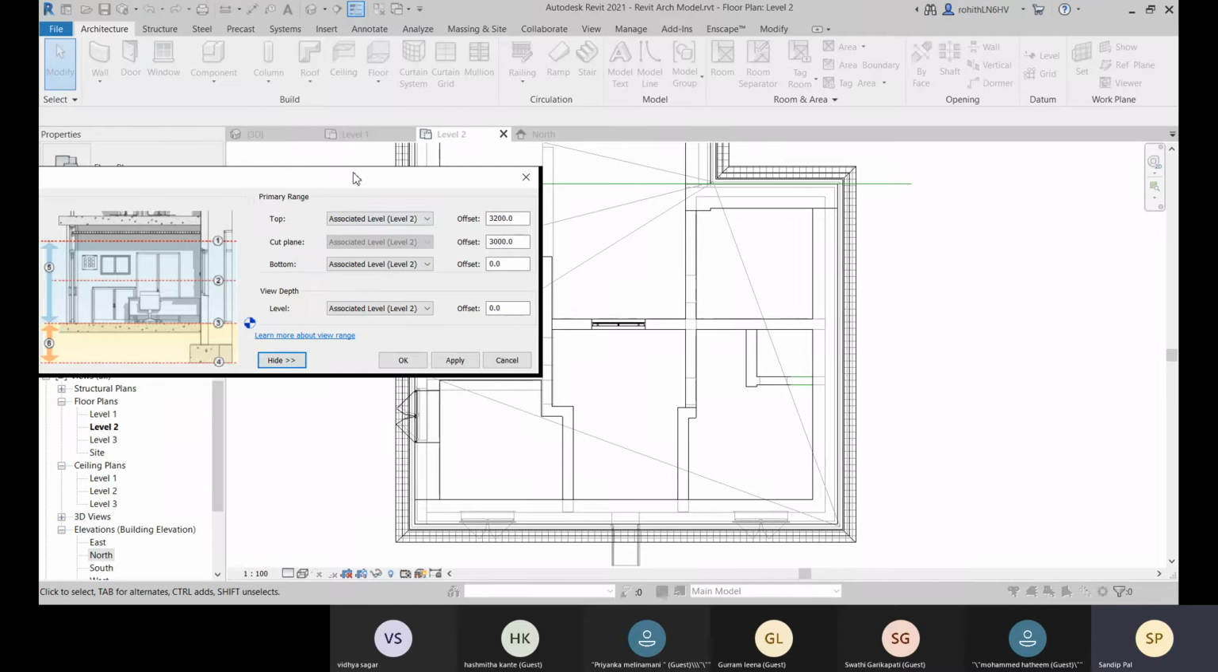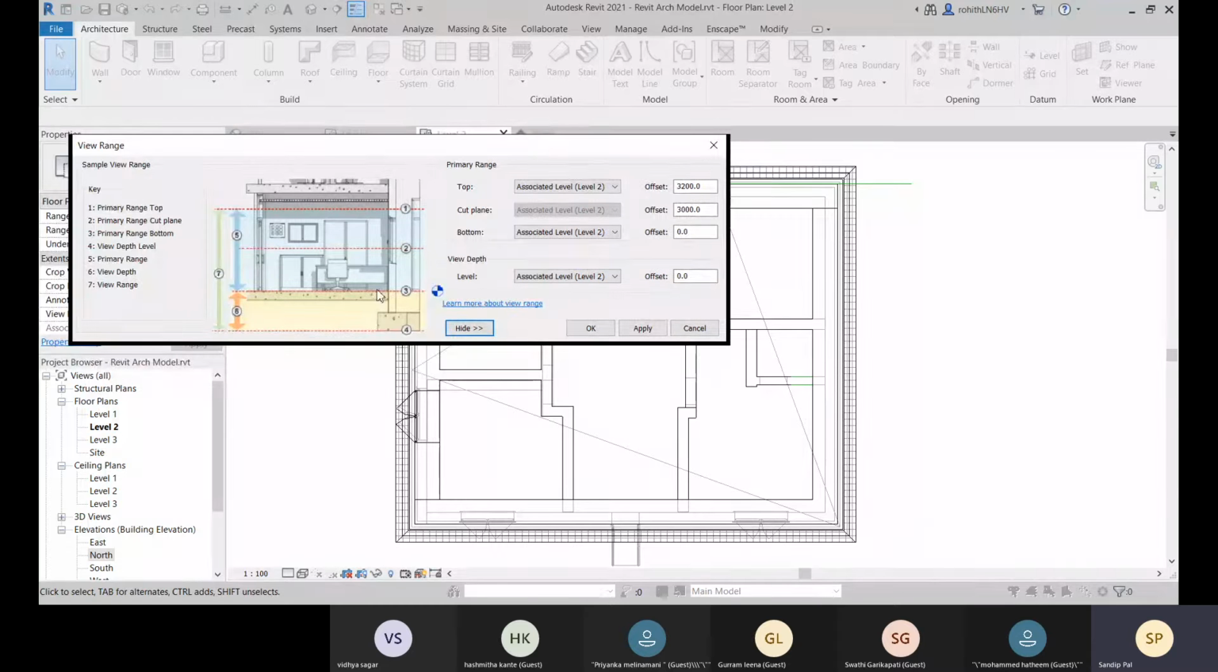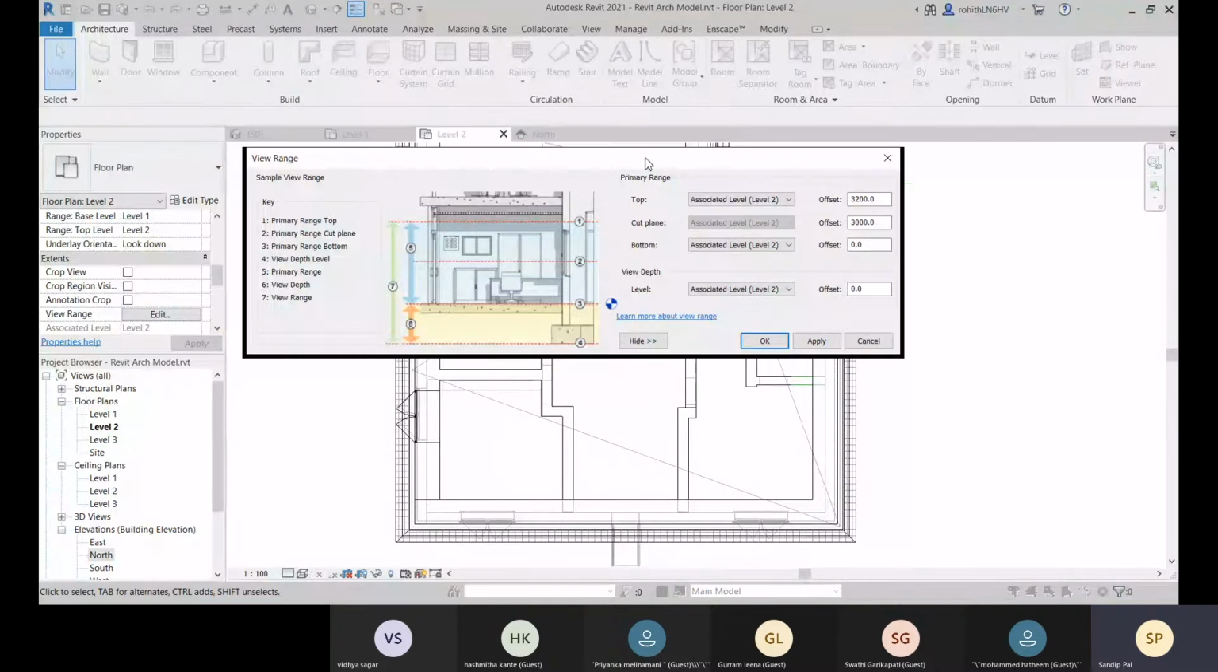Those objects after this bottom plane will be added within this plan, but in some different line type or different style of line. That can be added with this view depth. Suppose you want to add your foundations within this plan, so you can define that level, and you can go for unlimited for this view depth as well. So this is how you will be setting what you want to include within this plan, with the help of this view range option.